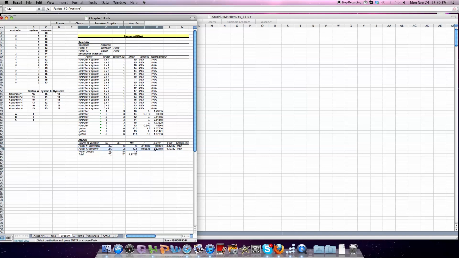For the systems, the p-value is 2.4%, which is less than alpha. Therefore, we do reject the null and say that there is at least one system different than the others, and now we could go into a pairwise comparison if necessary. That's two-way ANOVA with a block factor.